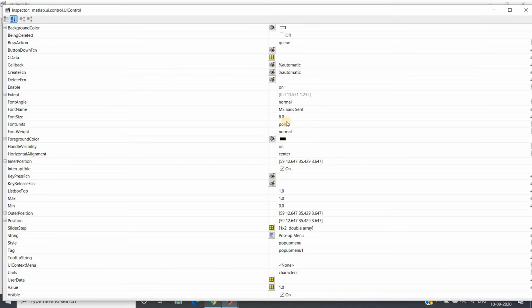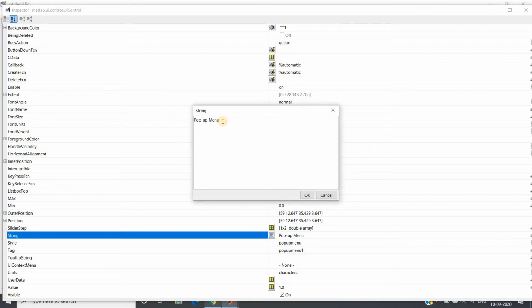okay? Property inspector. Here I can increase the font size to maybe 20, okay? Here in the string, you will be getting this kind of component. Click on this. Here, write what you want to show. Suppose I want to give the option whether you want to see the original RGB image or grayscale or binary, right? So color image, first option, then grayscale image, then binary image, okay? Like these three options I am giving, and click on OK.